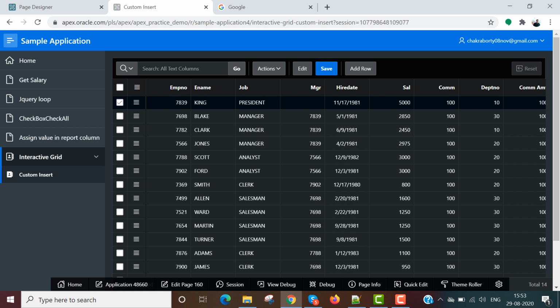So a user may create one record. That means the user may insert one record, delete one record, and change one record, and after doing all three things, he or she wants to save.